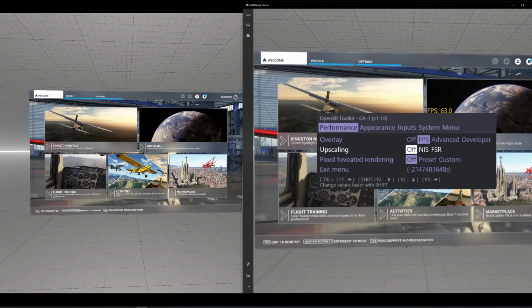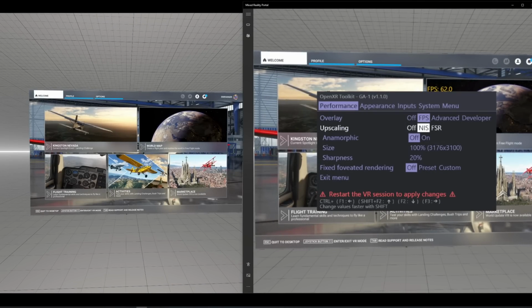Moving on to the core feature, upscaling. We have three options: off, NIS, and FSR. NIS is the NVIDIA-based algorithm, and FSR is the AMD-based algorithm for upscaling. The selection of the upscaling method is not based on your graphics card, it's simply a different algorithm. You should try both. I personally have selected FSR, even though I've got an RTX 3090. That's simply because for my system, FSR provides far less shimmer than the NIS scaler does.